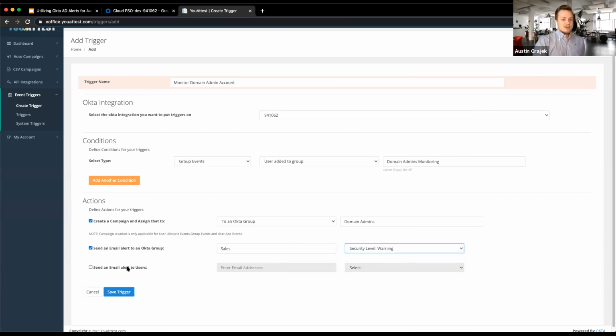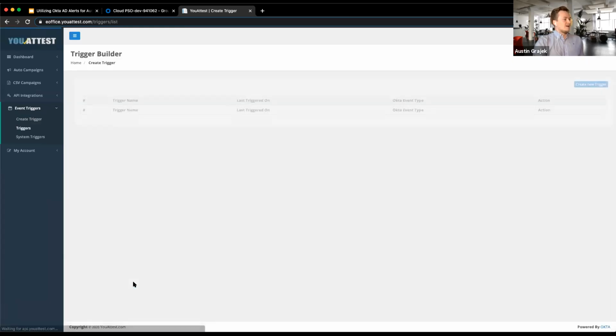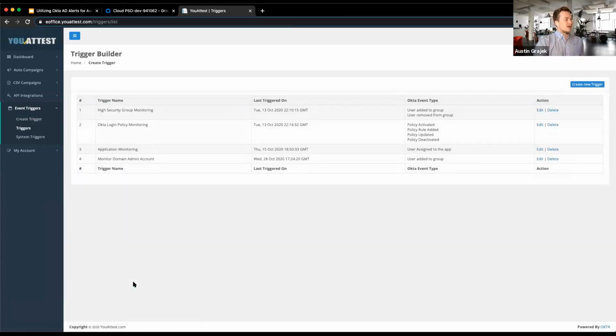Finally, if you'd like to, you could add this to individual users as well. So say someone isn't captured in this group or someone isn't captured as a manager, you can enter this, and then all you would have to do is enter in an email address manually. I'm going to click save on this trigger right here. And so what we've just done is create a trigger that's going to capture when someone is added to our domain admins monitor group.